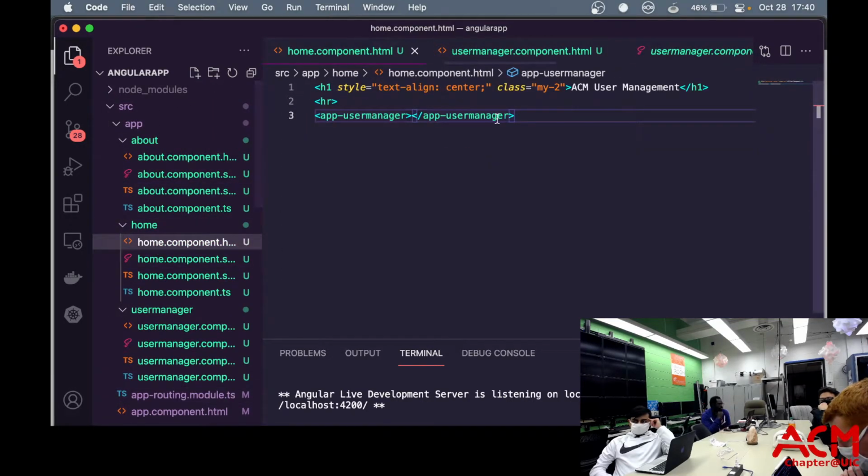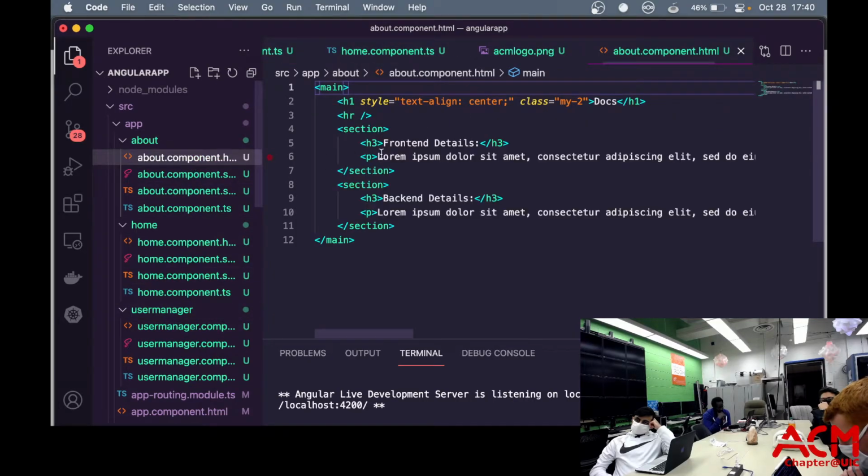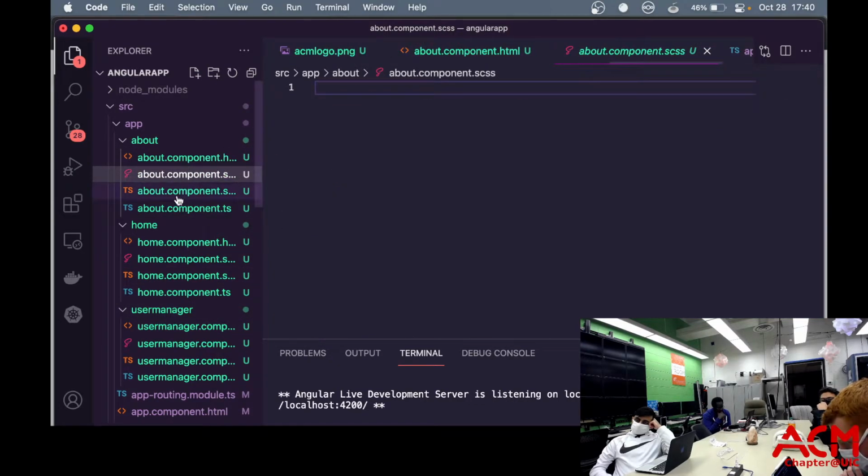So if we go to our home component, we see that all it is a header, and then the app user manager component. If we go to about, it's just the about. There's nothing in the SCSS.